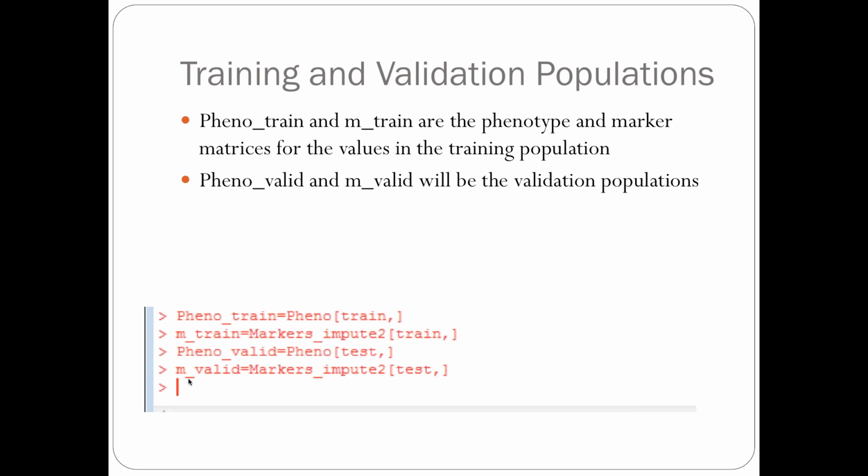Okay, so to set the training and validation matrices, I named pheno_train and marker_train as the phenotype and marker matrices for the values in the training population, while the pheno_valid and the marker_valid are the matrices for the validation population. So this just goes through and selects the row numbers that were sampled before in the slides before for the training population and the test population.